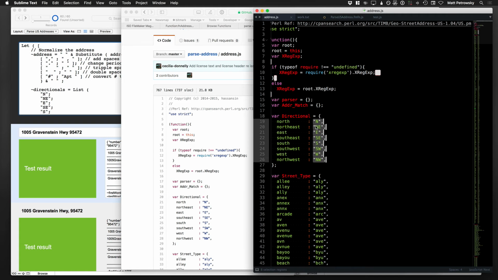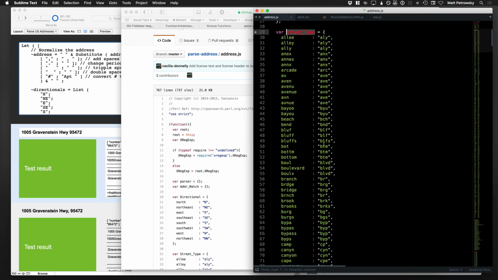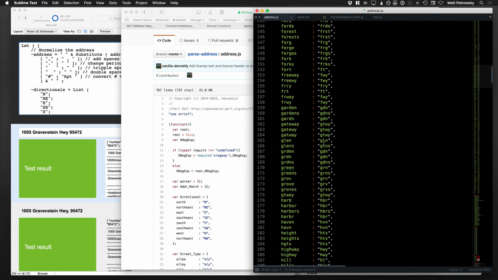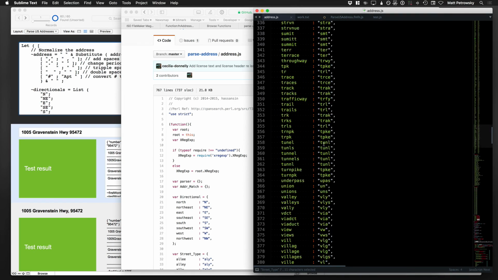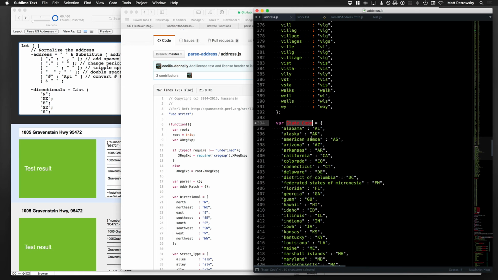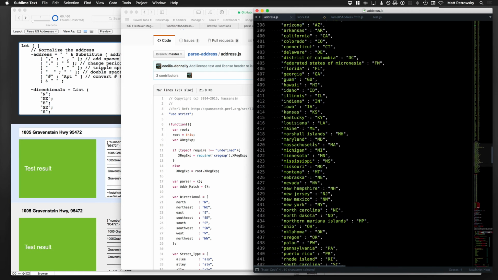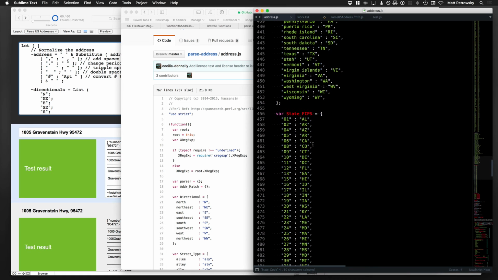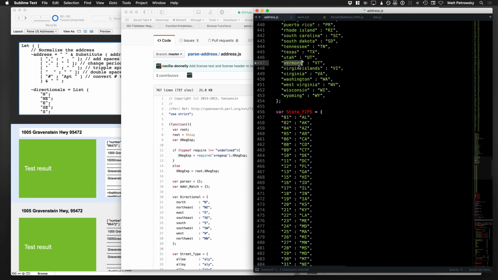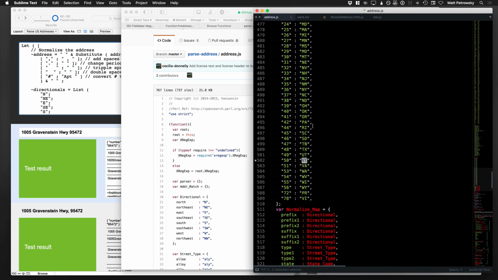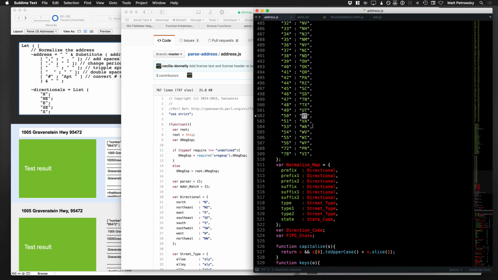So ultimately, I did that for all of the directional parts, the street types, and then as you scroll down, you're going to see that's a very long list of street types. I have state codes. I was able to extract all of those, all that work being done for me. The long version of state names and the short versions I was able to pull out and ultimately build my list of everything that I wanted to do within this custom function.